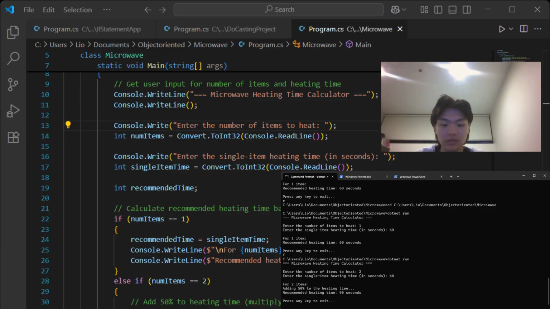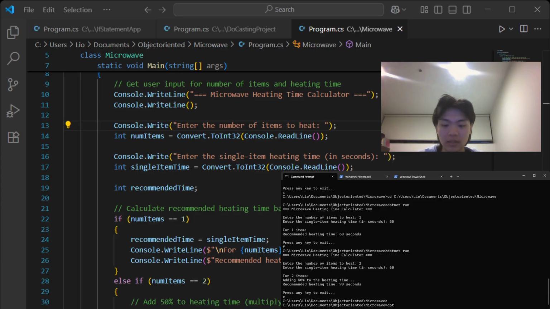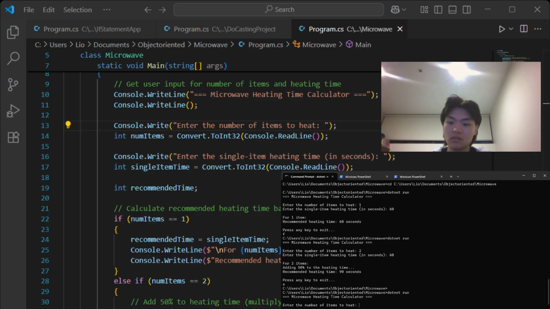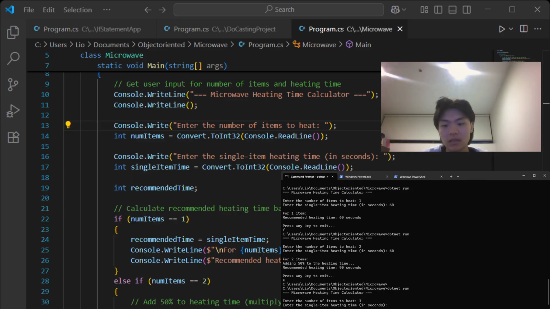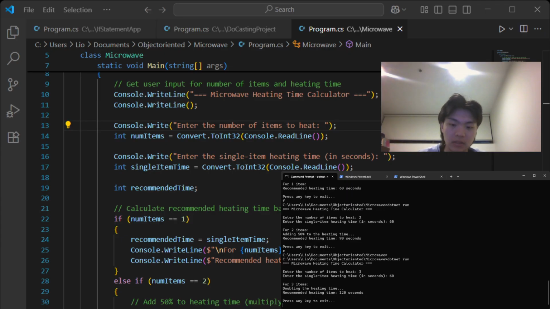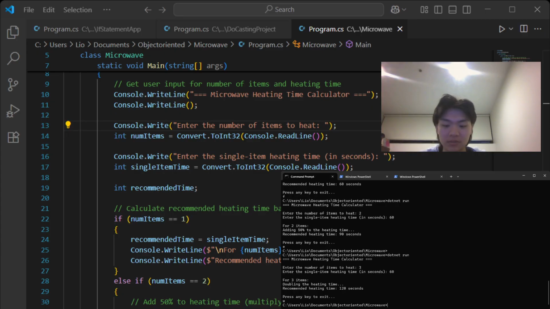Okay, so let's try to put in another one. Let's try three items, and it should come out as 120 seconds, so it's double the time. So let's try 1 minute. So yep, 120.